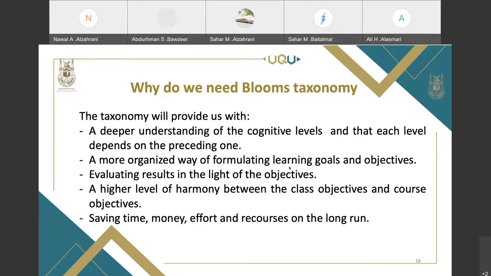The objectives of the lesson pull into the objectives of the unit. The objectives of the unit pull into the objectives of the course. The objectives of the course are part of the objectives of the level that you are teaching.